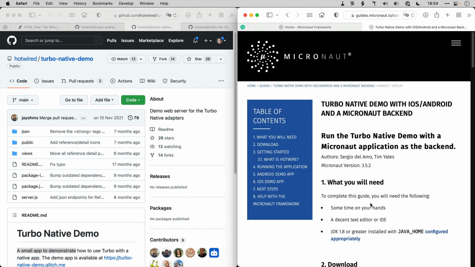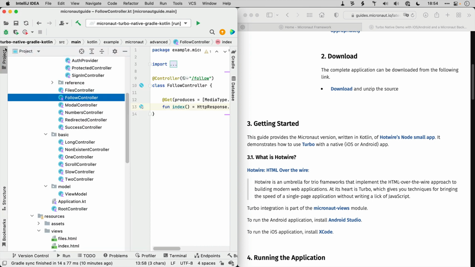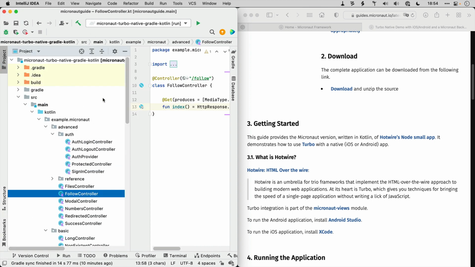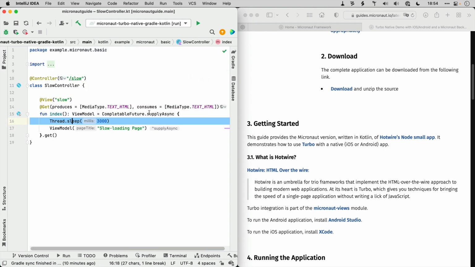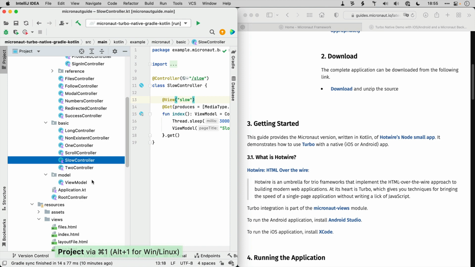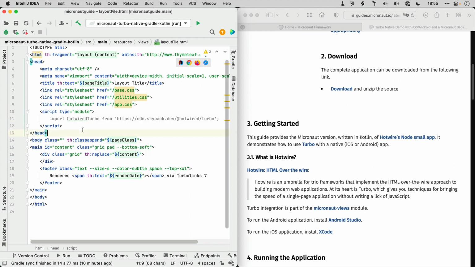So if I click here in the Kotlin Gradle guide, I can download the application. I have already done that, so I have the app here. The app is an exact port of the Turbo Native demo application, but written in this case with Kotlin. It has things, for example, such as a controller which sleeps for 3 seconds to show you how Turbo behaves in case there is a slow request, and we are applying Turbo directly from a CDN, and this application is using Thymeleaf as a view rendering engine.